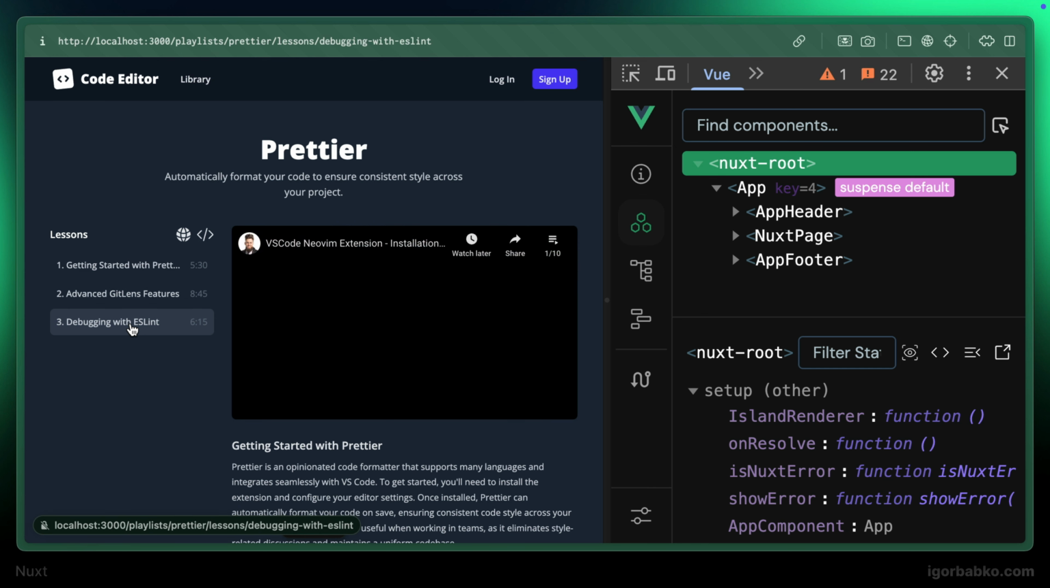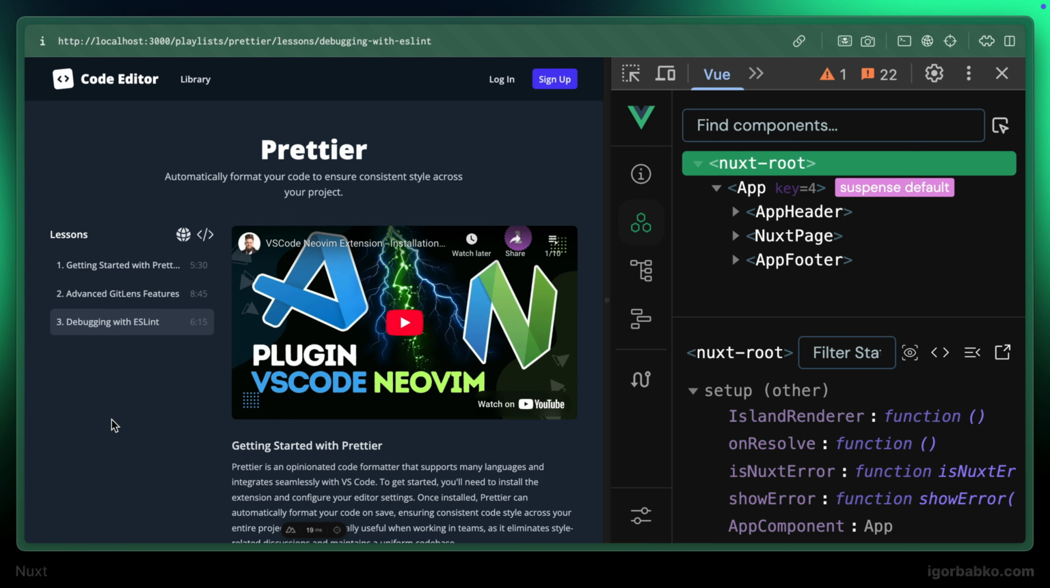highlighted. That's about it for this lesson. Let's continue development in the next one.